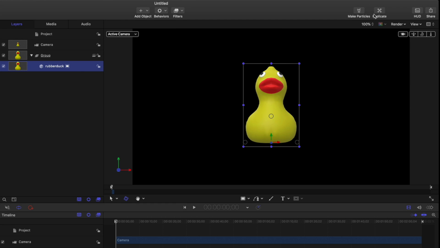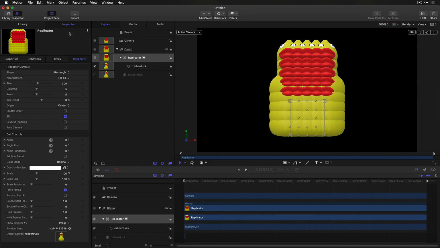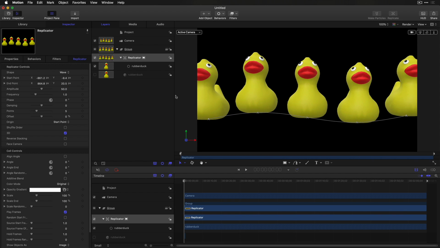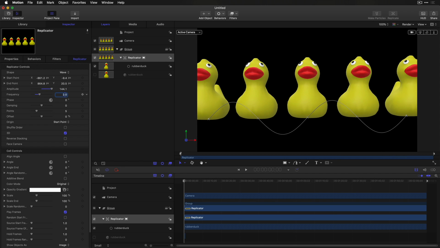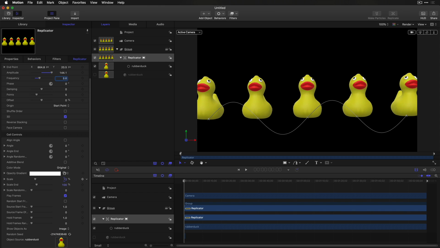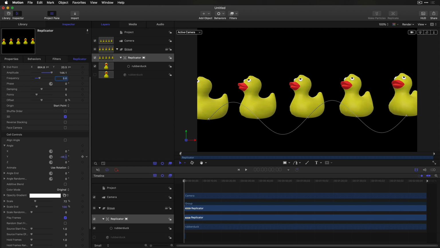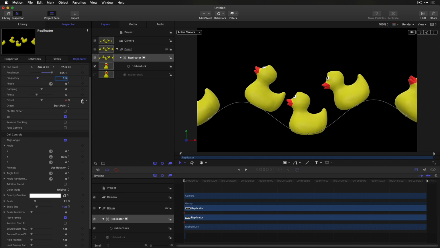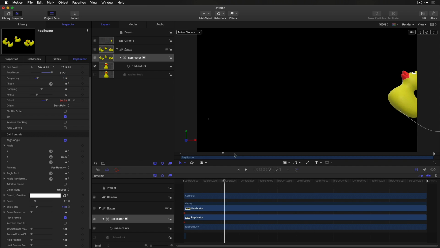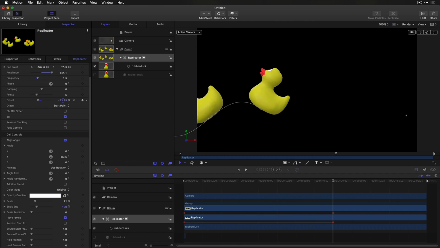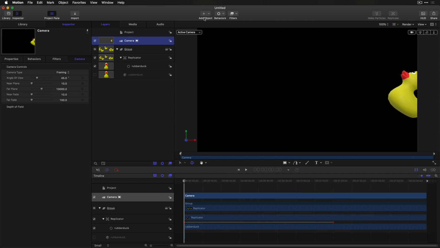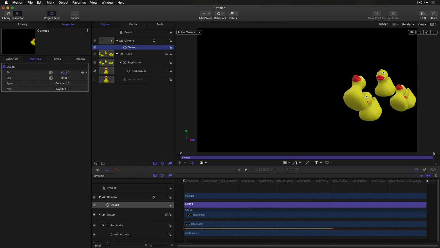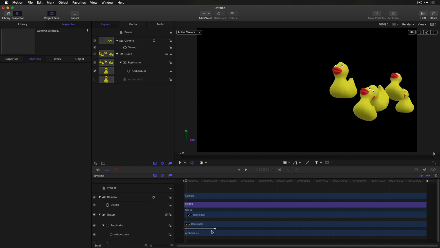For example, I'll replicate this duck, change the shape to a wave, adjust the endpoints, amplitude and frequency, adjust the scale and the angle of the cell, check the Align Angle checkbox, animate the offset with a couple of keyframes, add a sweep behavior to the camera, adjust the start and end angles, tighten up these keyframes, and play that back.